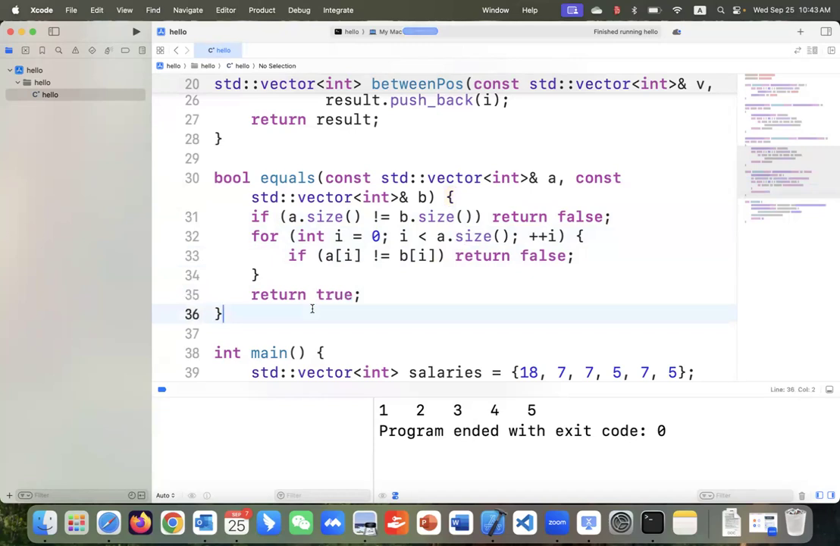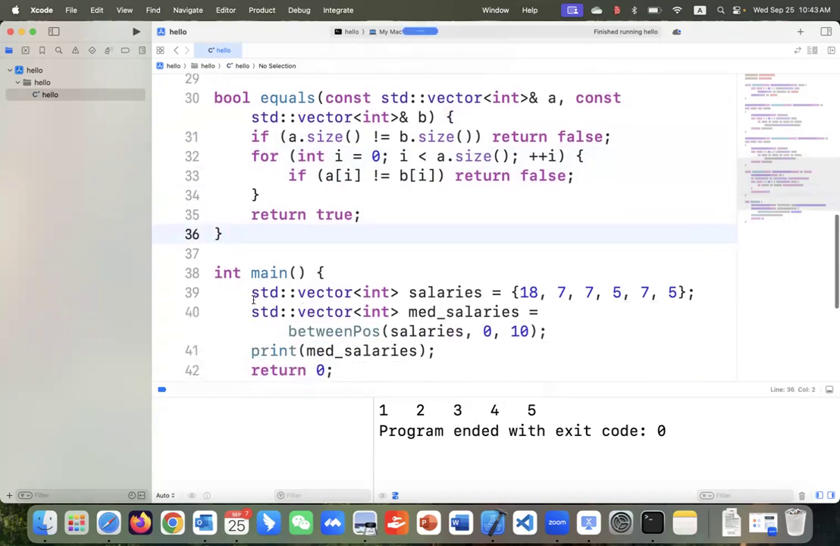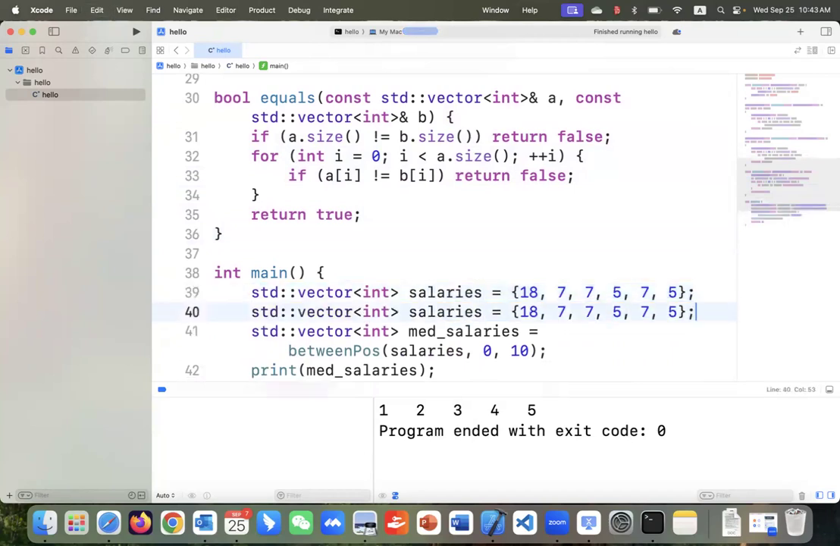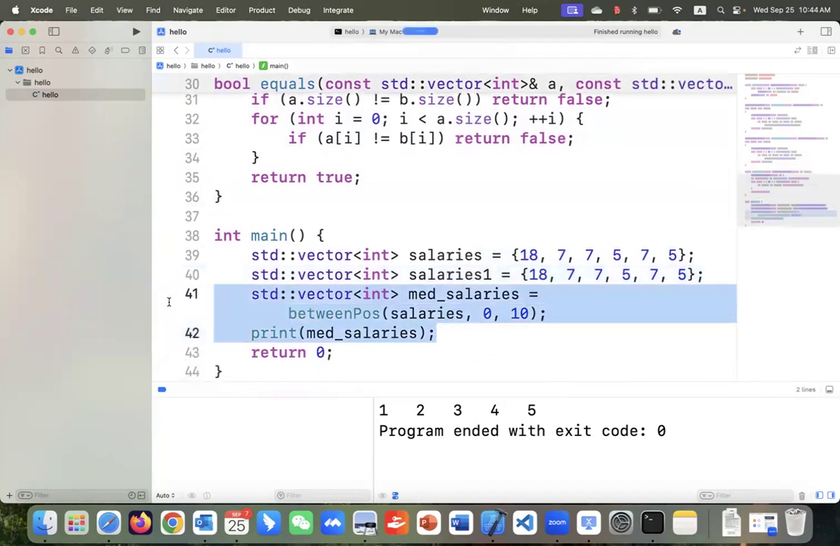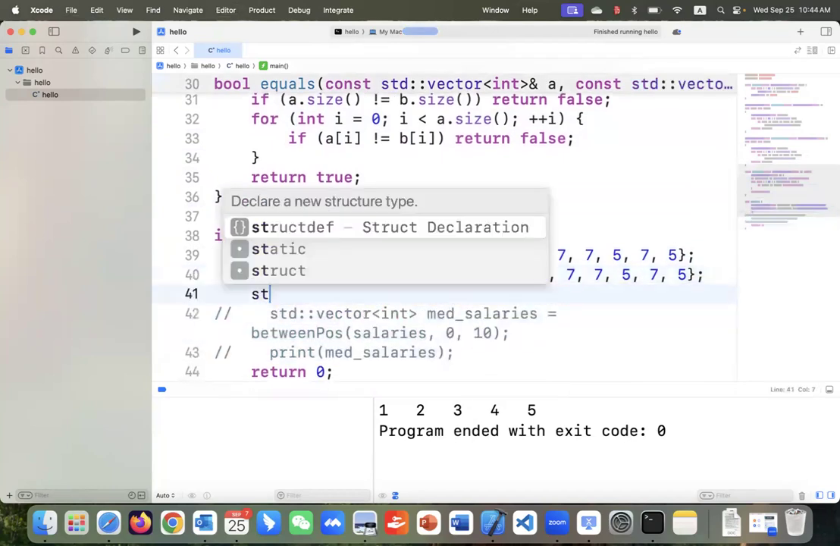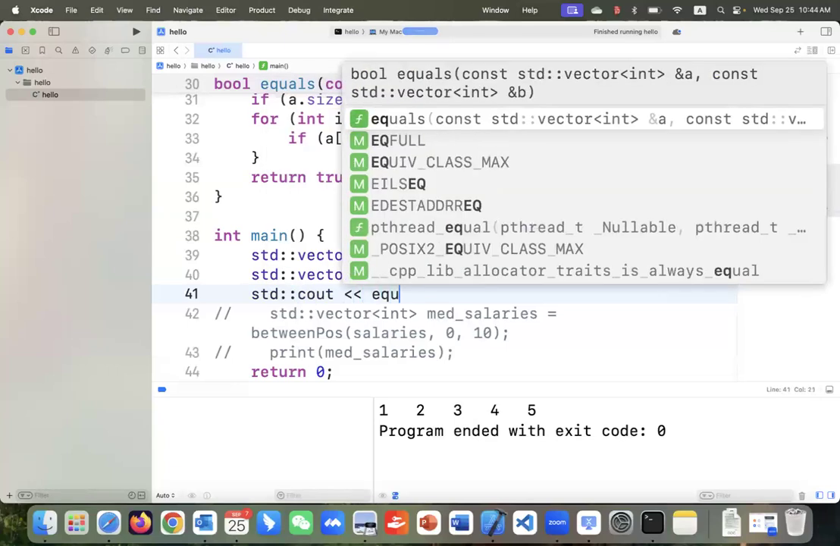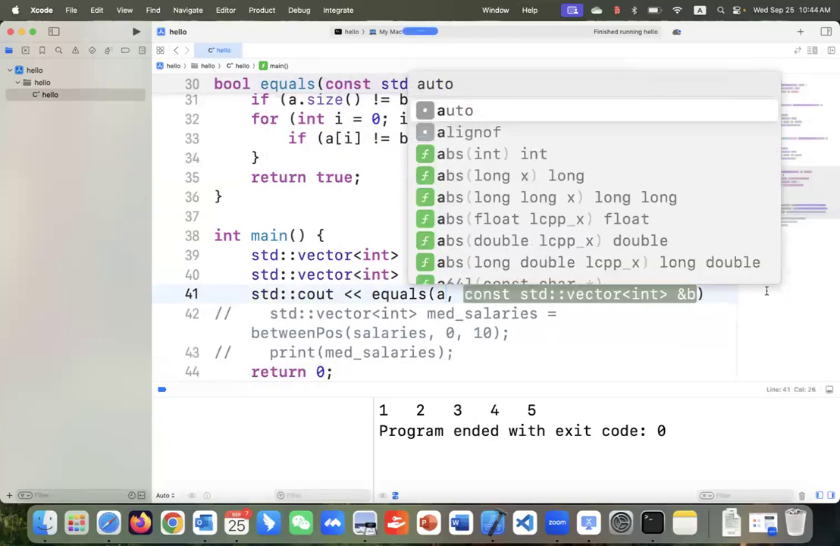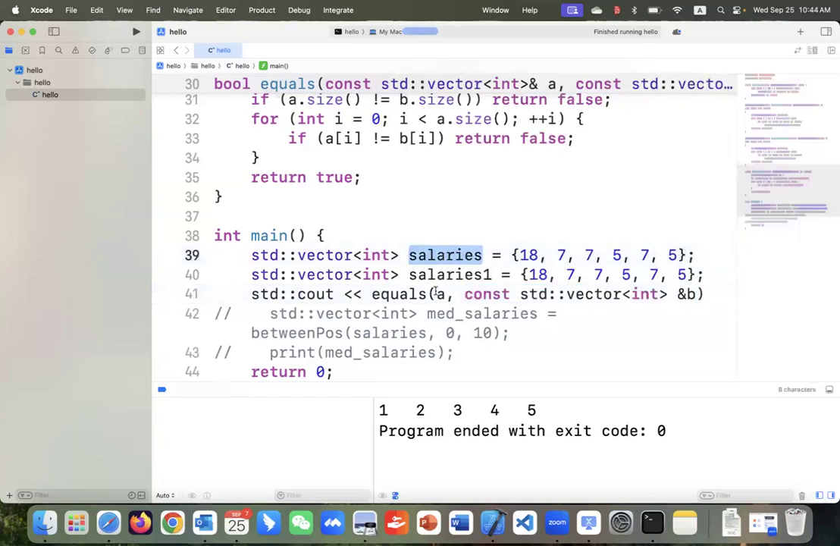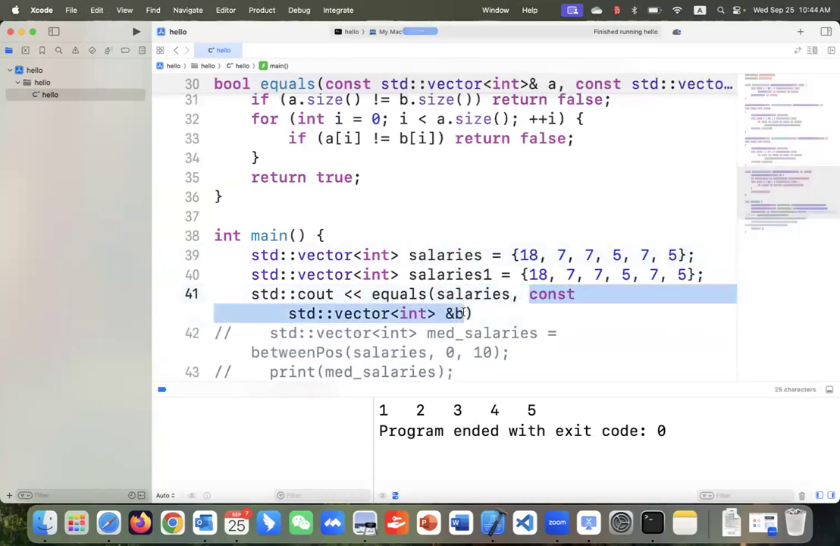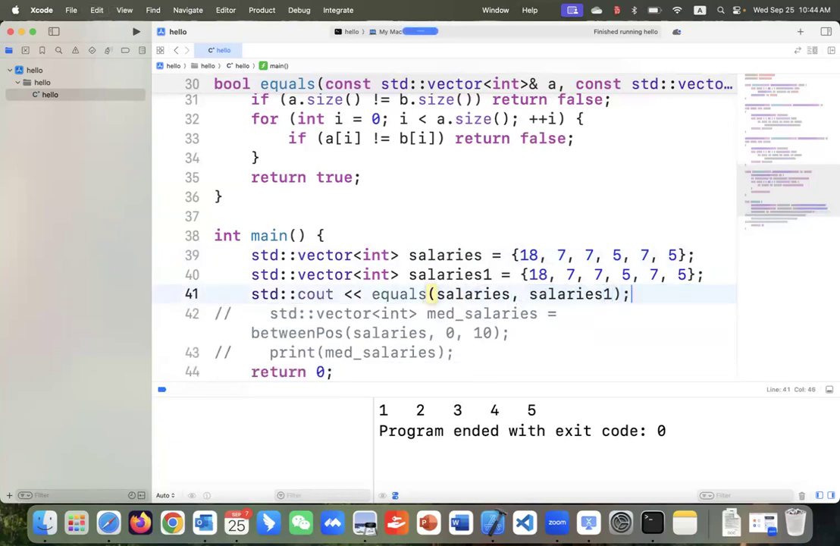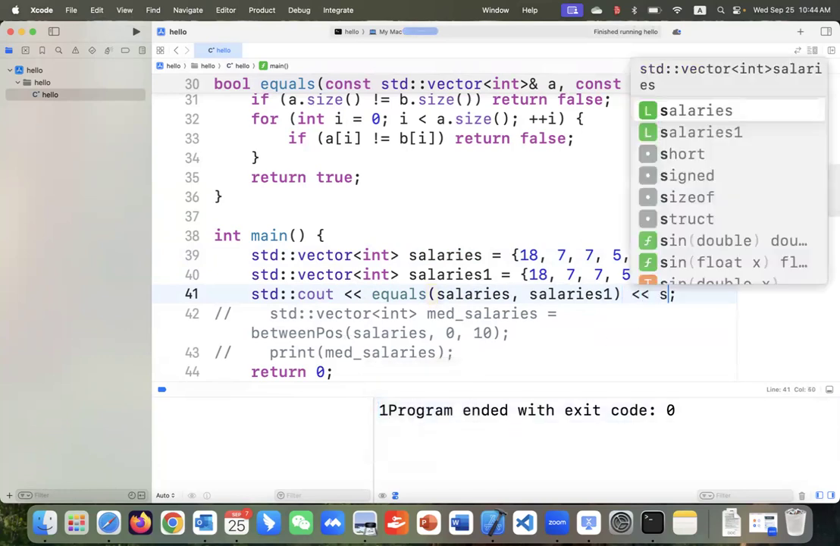So that is how we can compare two vectors, and this is where we can use it. Assuming there's a series 1, comment them out. We could see, do they equal? Series and series 1, these two should equal because they are exactly the same. When we print, it will output a 1. I need a new line.